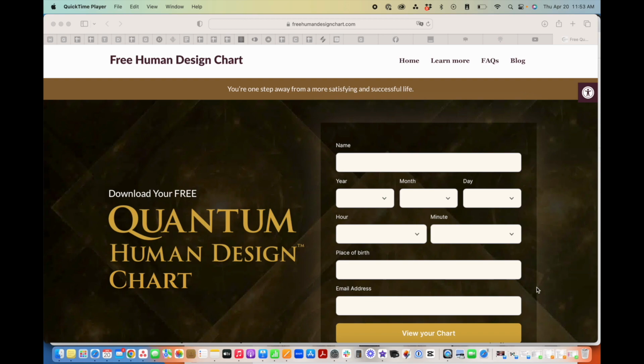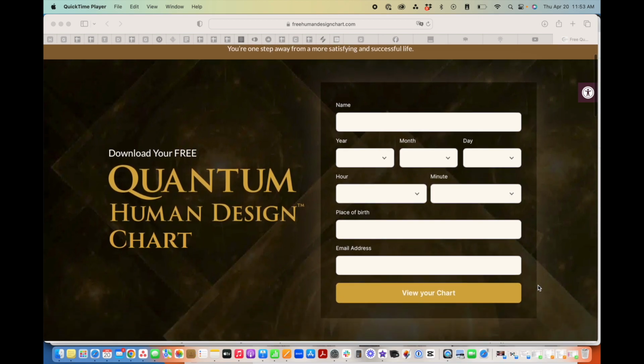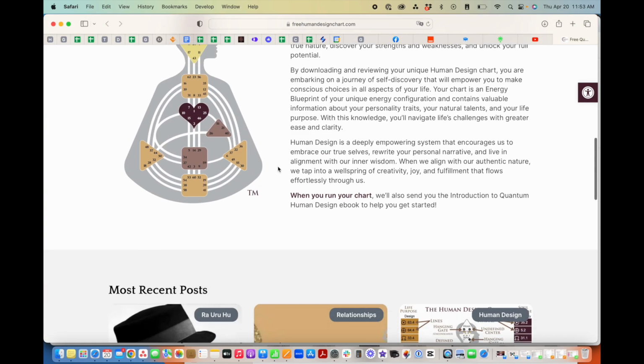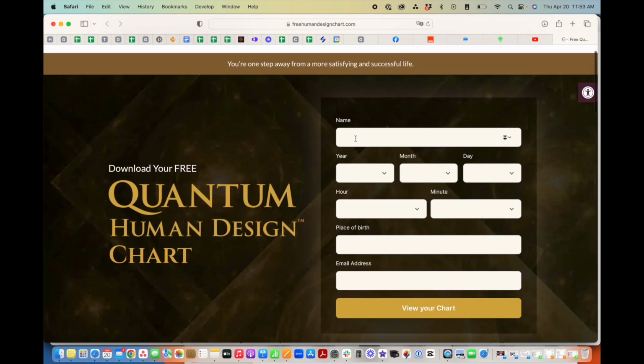Okay, and as you can see now, we've hopped over to the computer. I'm on a Mac in Safari, and so this is what it looks like here. You can obviously use Chrome or another web browser, but this is what everything looks like here. So we're on freehumandesignchart.com, same website. Okay, the chart is up here at the top, so we're just going to go ahead and type in the same information.